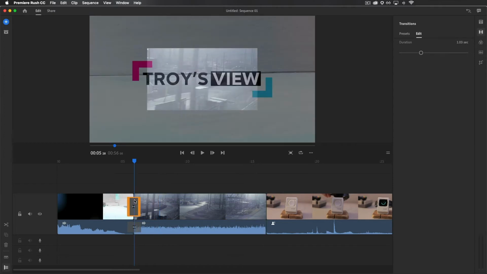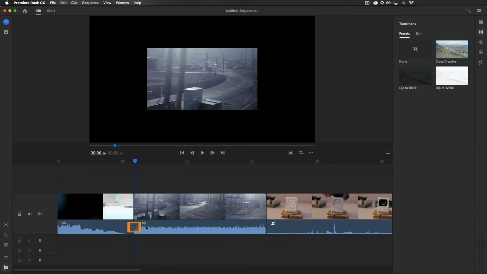So you can click on this and delete it. You'll notice that it also adds one to the audio as well. So be mindful of that when you're editing.